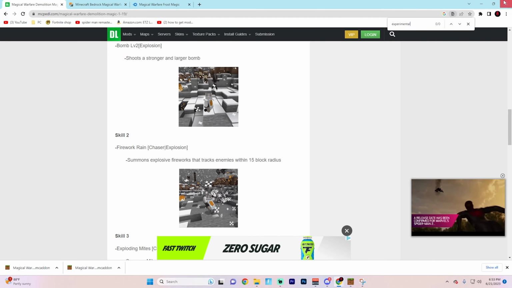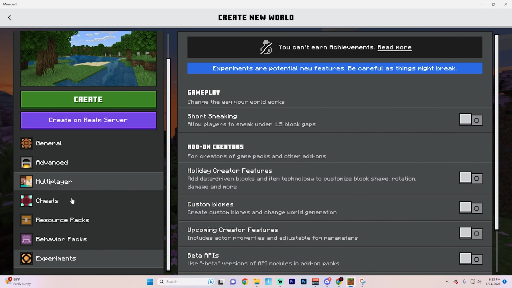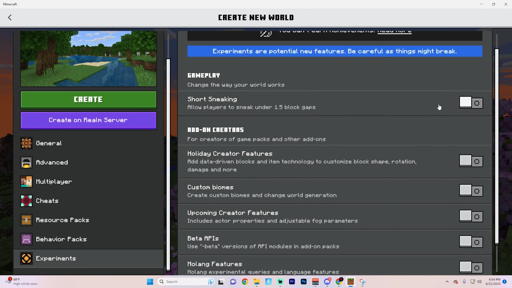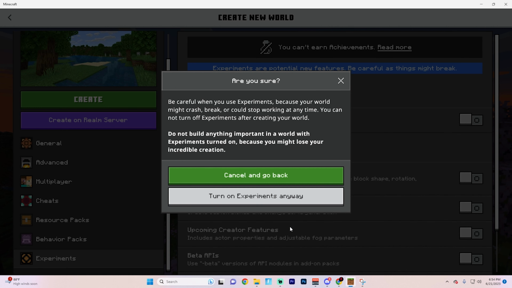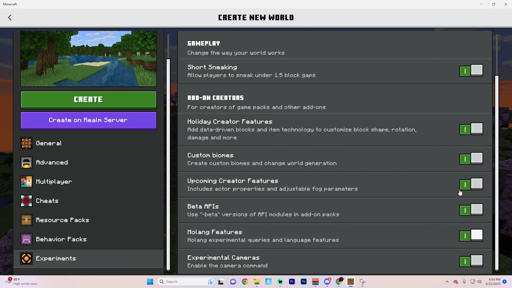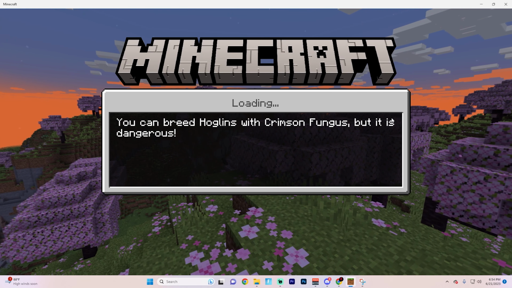Now, if it does say you need experimental gameplay, what you're going to want to do is head to this experiment section just like so, and just tick some of these on, all right? Now, I personally would turn all of them on. And it'll pop up with some sort of pop-up, but don't really worry about it. It's just a way to be safe, you know? But yeah, that's pretty much it. Then you just have to hit create, and it should load you into your world.